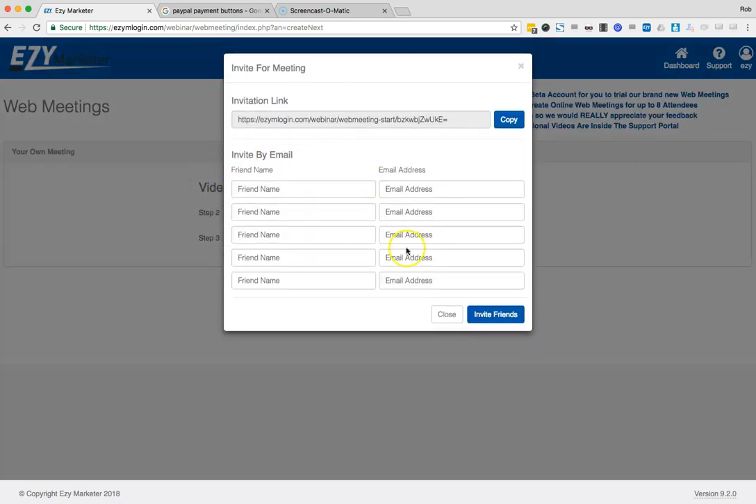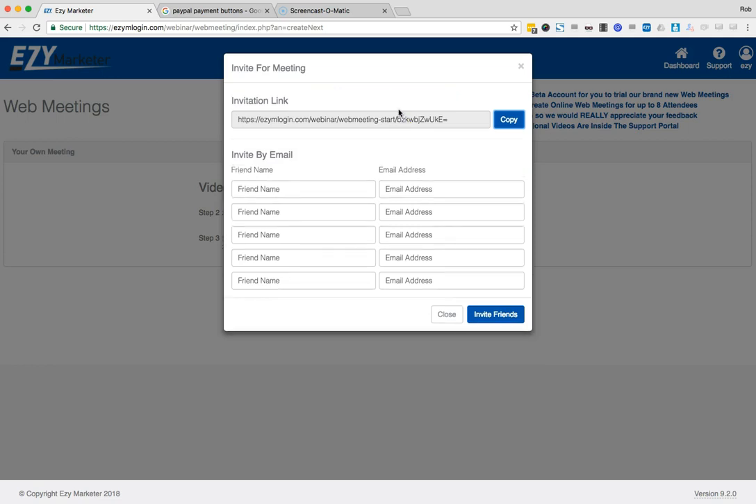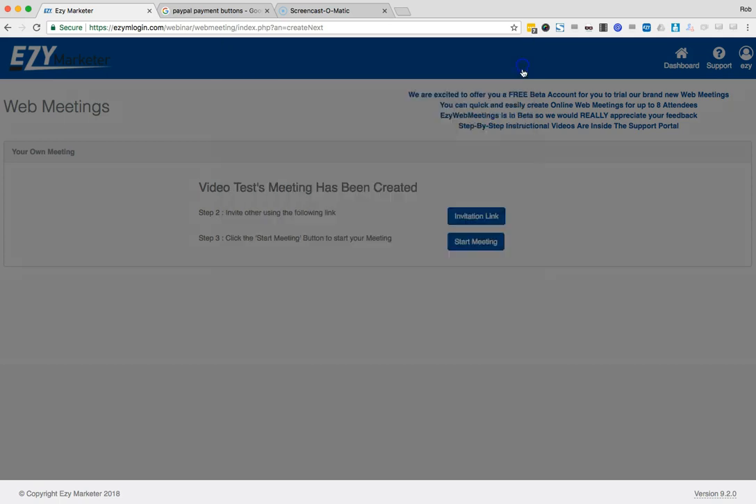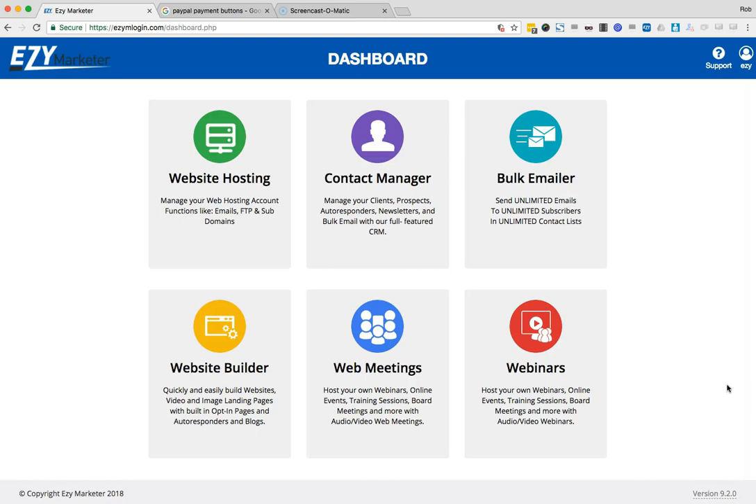You can enter the person's name and email address that you want to send the link to, or you can copy it up here, and that's been copied successfully. You can now email it or message it or SMS it or whatever you want to do to get the meeting link to the people that you want to join the meeting. And then we click on Start Meeting. It's as simple as that. Okay, so that was web meetings.